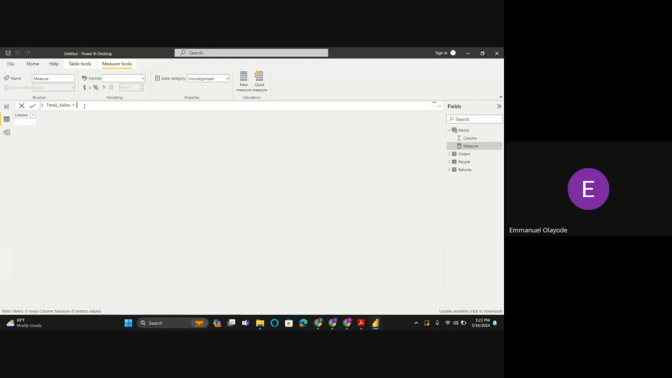So this one will be sum, and I've not linked the table cells together. So it's this order. Let me do that first. So let's model the data set before we come to metric.